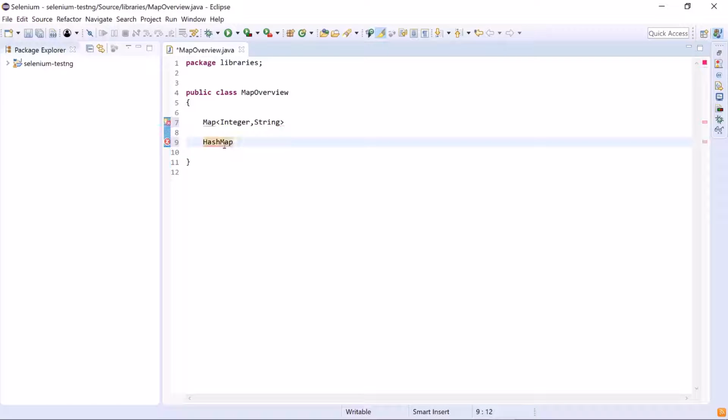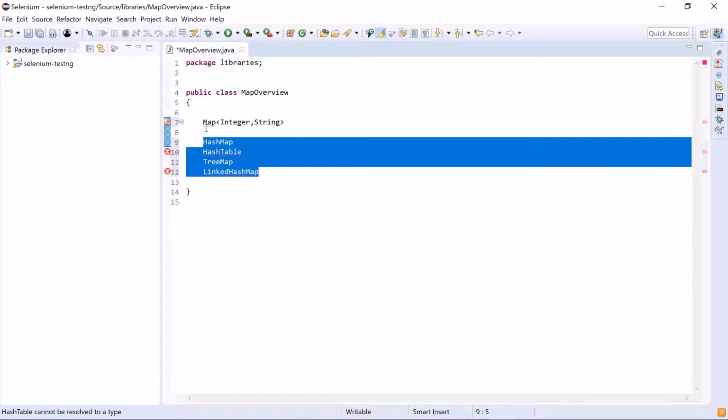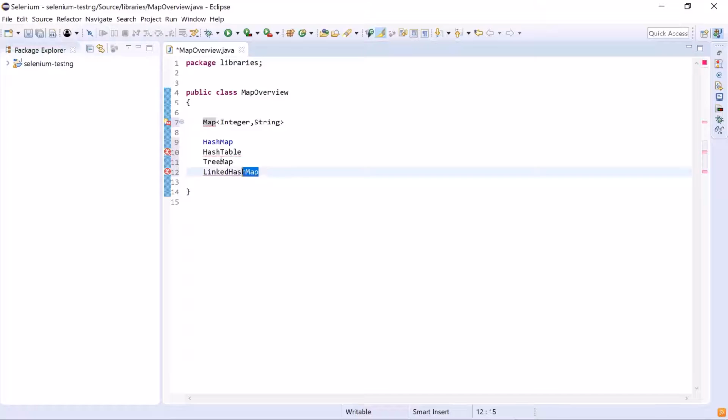HashMap is one of the classes which implements the map interface, and we can use it to create a collection of key-value pairs. There are other classes as well which implement the map interface, like Hashtable, TreeMap, and LinkedHashMap. All these classes have their own implementation of the map interface.